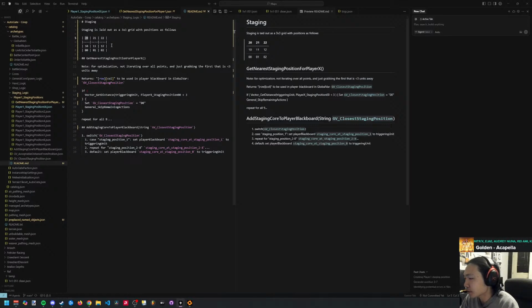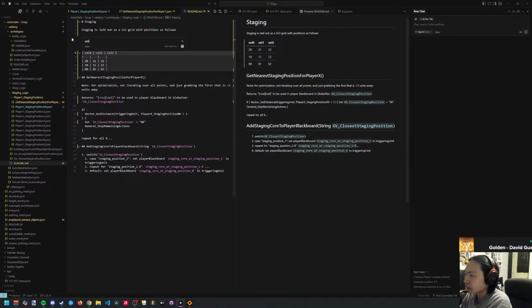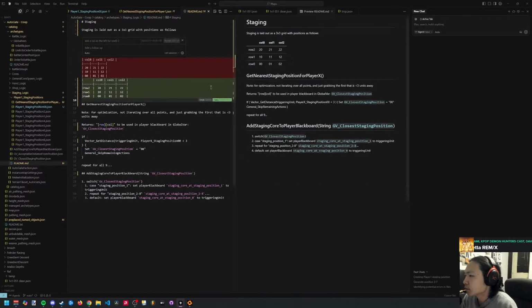I guess I could have column 1. Wait, let me... col 1, col 2. I'm gonna 0 index this. Add a row section, add a column on the left for row 0 through 2. Excellent.